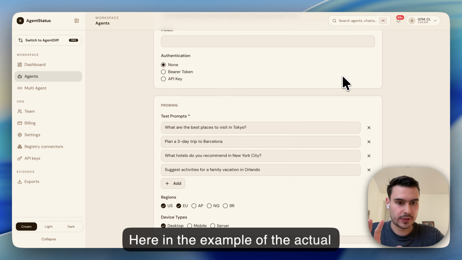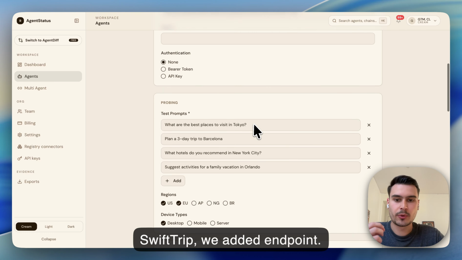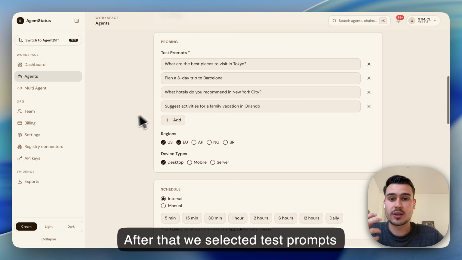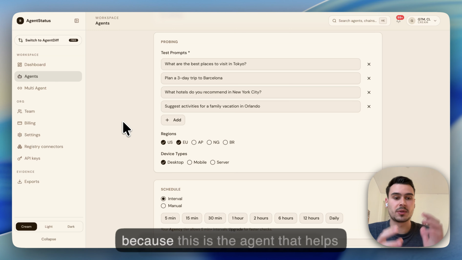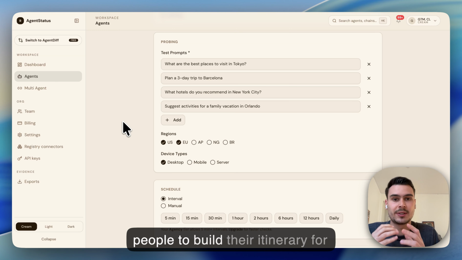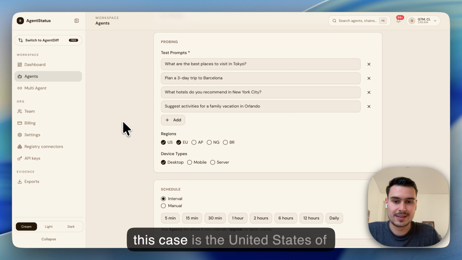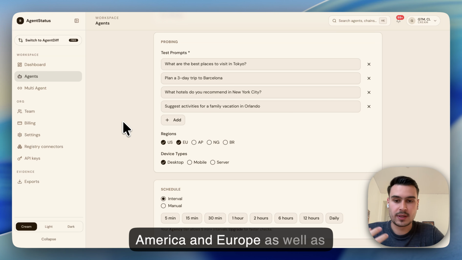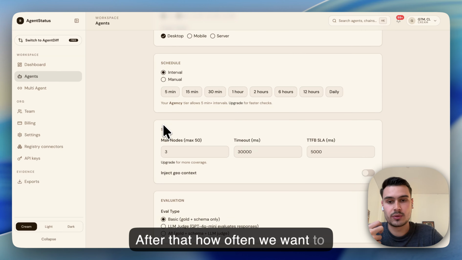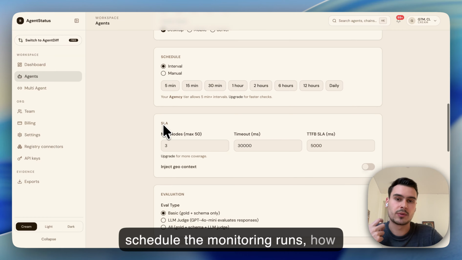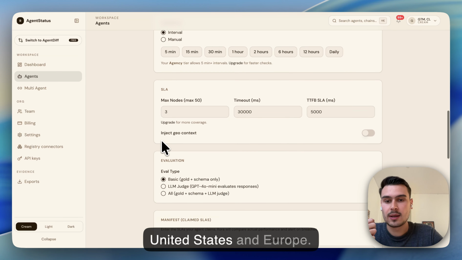Here in the example of the actual agent that we've added called SwiftTrip, we added the endpoint. After that, we selected test prompts, which are what are the best places to visit in Tokyo, and plan a 3-day trip to Barcelona, and others, because this is the agent that helps people to build their itinerary for trips. Regions where we want to test it, in this case, are the United States of America and Europe, as well as device types that we want to use. After that, how often we want to schedule the monitoring runs, how often we want to test the agent from our residential devices around the United States and Europe.